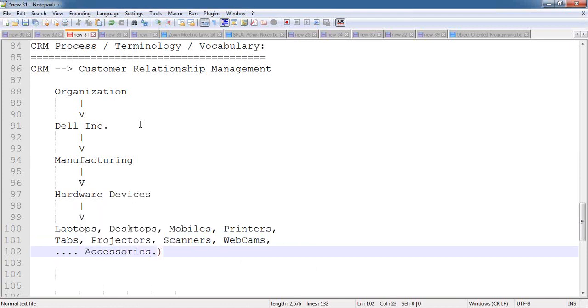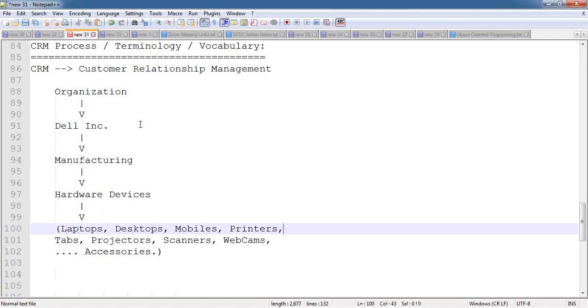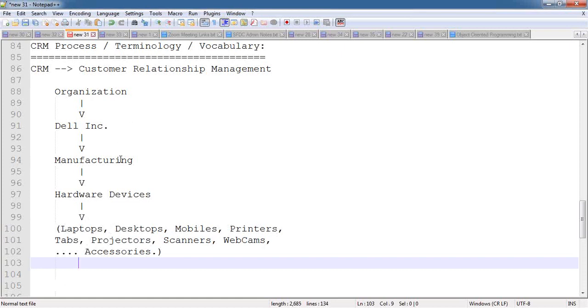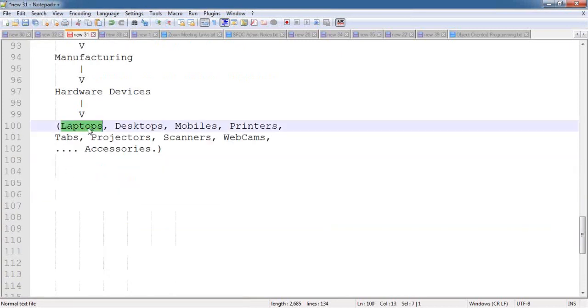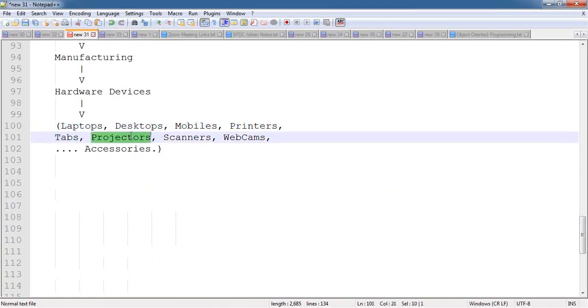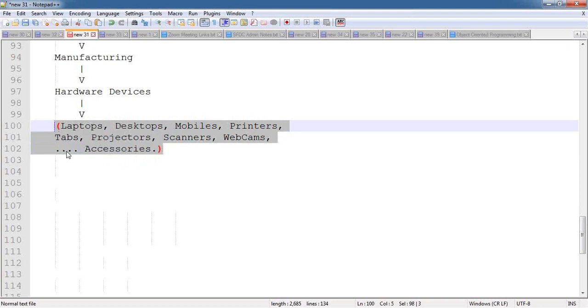So these are the various hardware devices manufactured by the Dell people. Dell is purely a manufacturing organization where they manufacture various hardware devices like laptops, desktops, mobiles, printers, tabs, projectors, scanners, webcams, and various accessories. Accessories mean the small parts, like a mouse, keyboard, like that. Now Dell people are manufacturing various hardware devices like this.